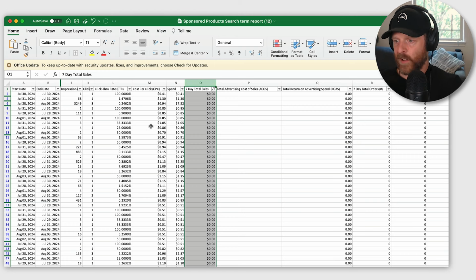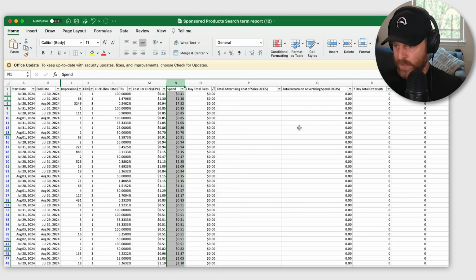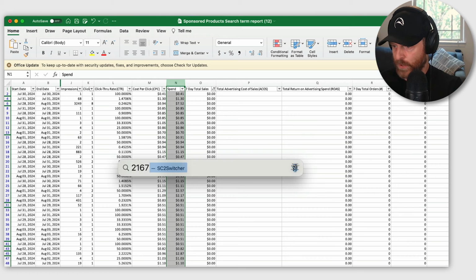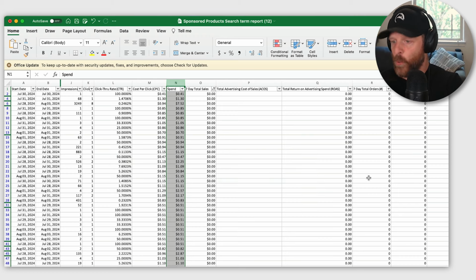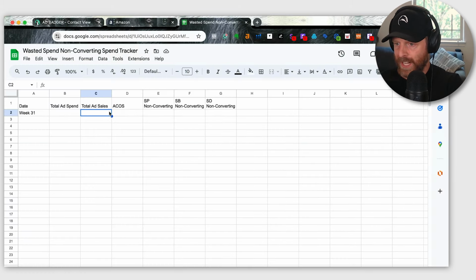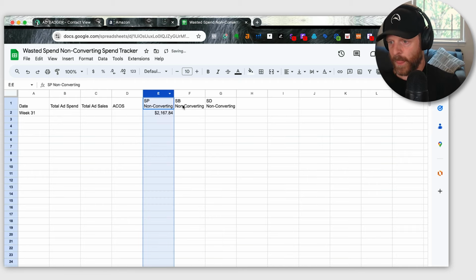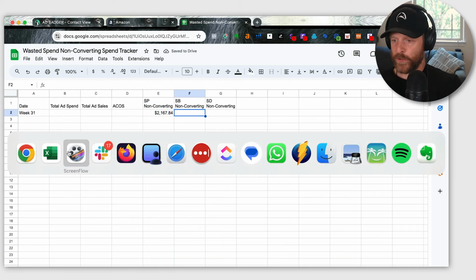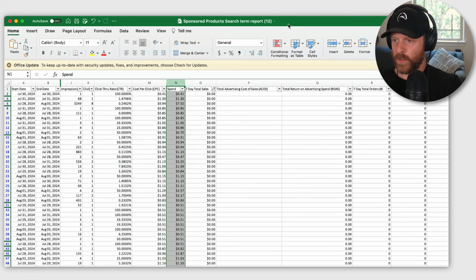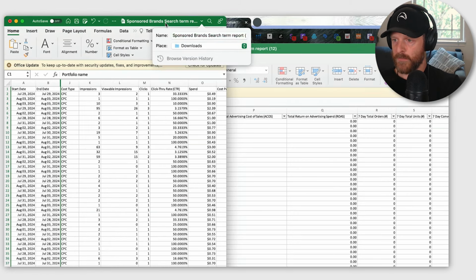You can see the sum of that column is 0. And then I want to count the spend. So the spend is $2,167.84. I go back to my sheet over here and I punch that in, sponsored products, non-converting.